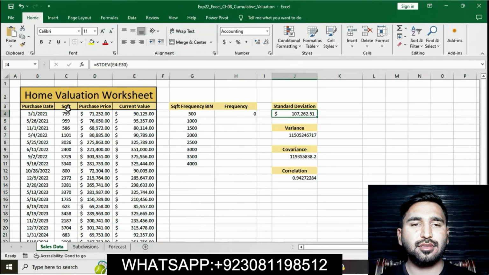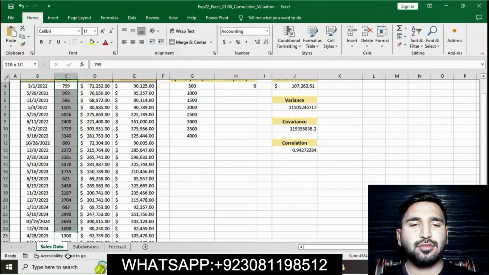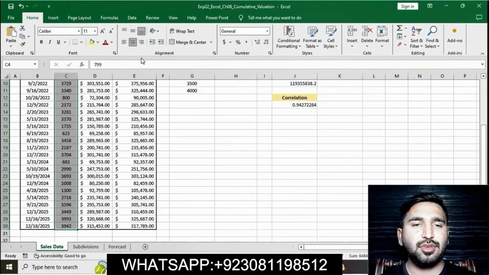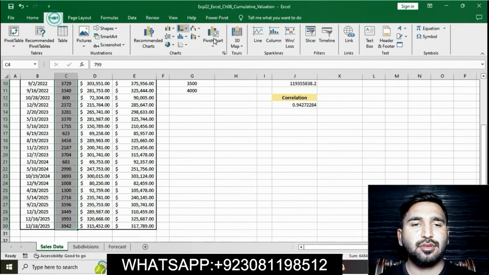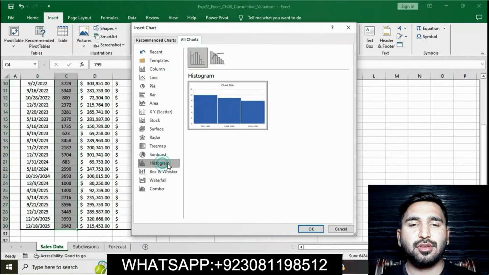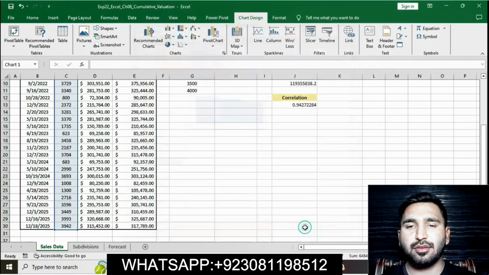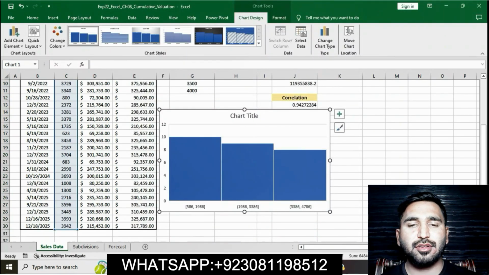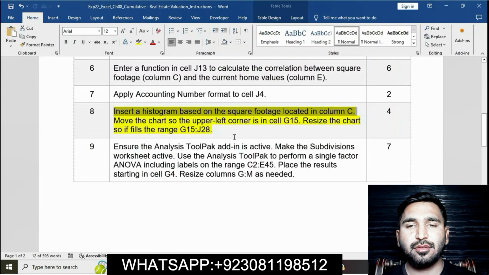First we will select this column, square footage. Okay, C4 to C30. Then we will click on the Insert tab. Then we will click on Charts. Click on All Charts. Click on Histogram. Then click on OK. Okay, the histogram will be created based on this column C.